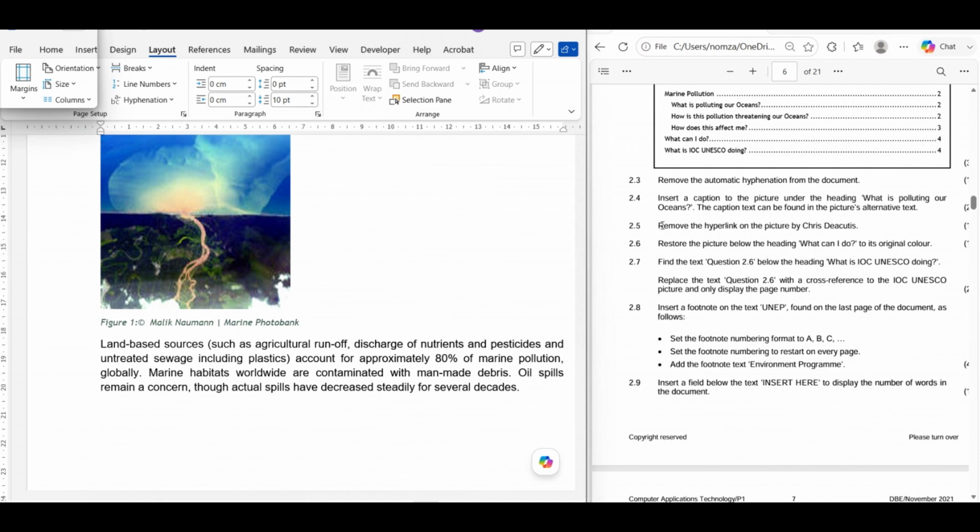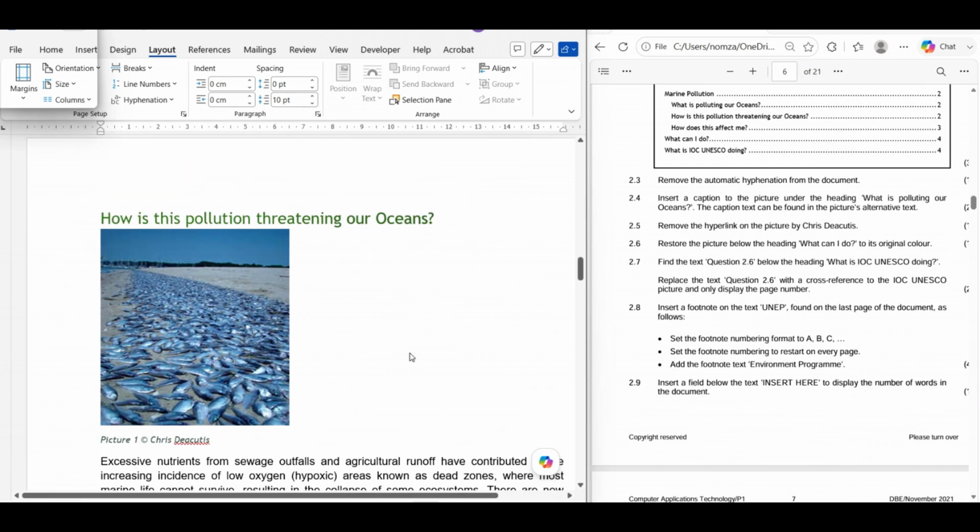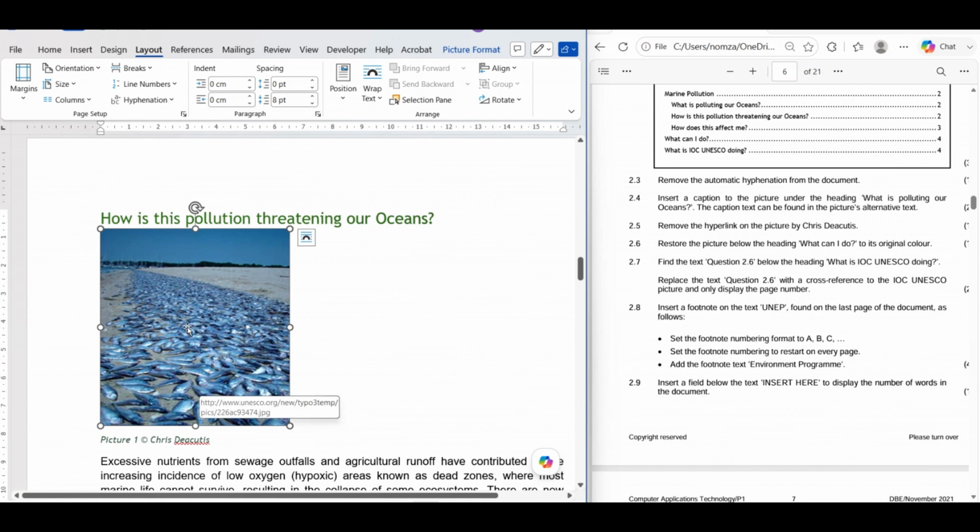Question 2.5 says, remove the hyperlink on the picture by Chris. So we're just going to scroll and look for the image called by Chris. This is the image. And when we put a cursor on top of the image, as you can see, there's a link that is showing. So we need to remove it.